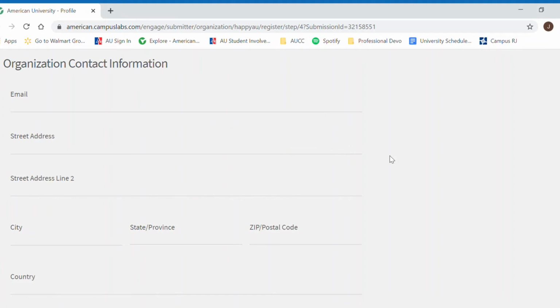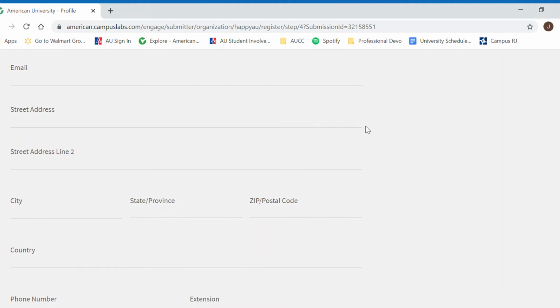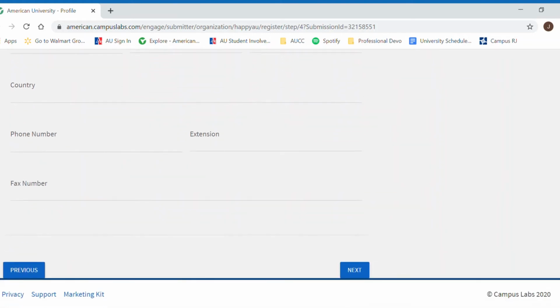Also, for actual address information, do not put your private home location or where you're living right now. You can use the 4400 Massachusetts Avenue for the AU address if you want to add something here, but make sure you do not put private information there because this will be shown to the public. Now, I'm not going to add anything for our purposes, but just to explain, that is what all of that is. So I'm going to go ahead and hit the next button.